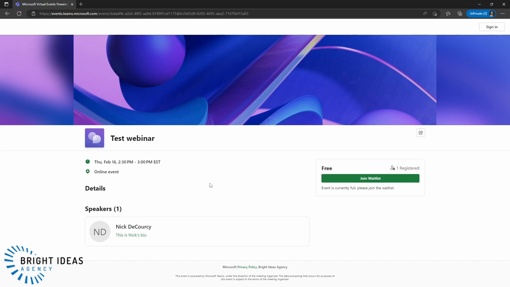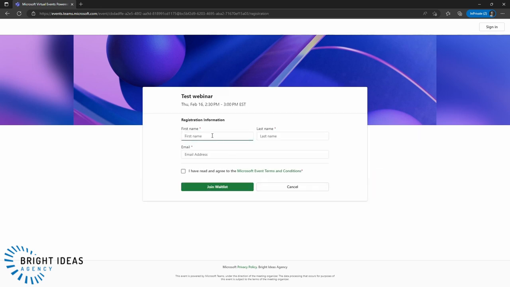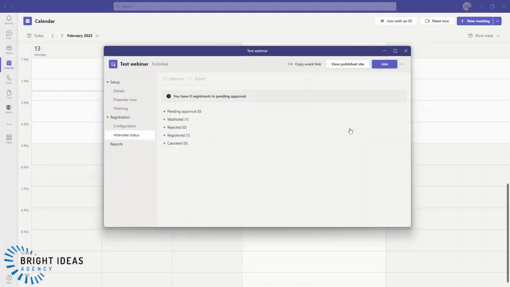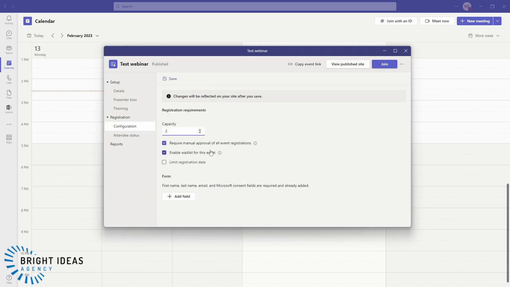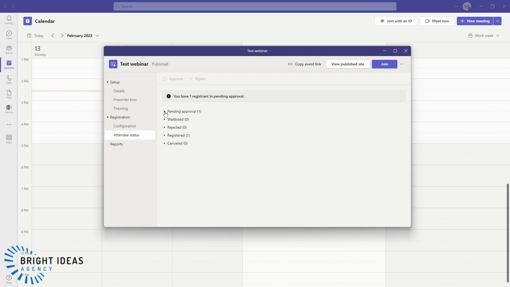The other option that we've got in Teams Premium is to set up a waitlist for our event. You can see here that our event is full, so it gives me the option to join a waitlist, and I can go ahead and put in another email address. And then jumping back to my management view, you can see that I now have one waitlisted person. I don't have the ability from here to simply push a waitlisted person into my event. But if I go back and up my capacity and save this, look into my attendee status, you can see now that that person who was waitlisted is now pending approval.